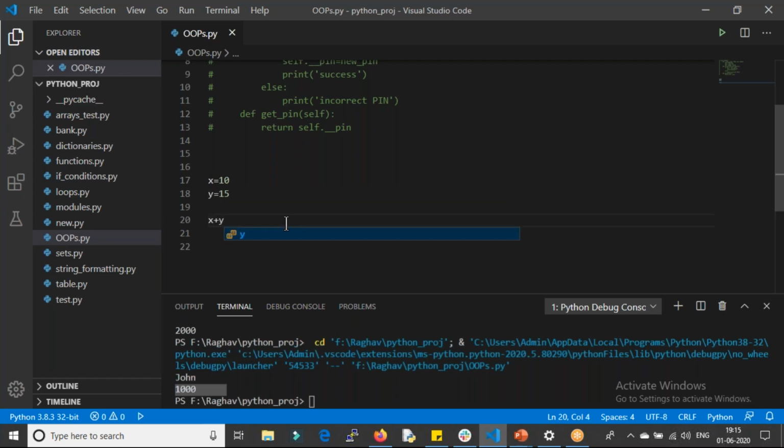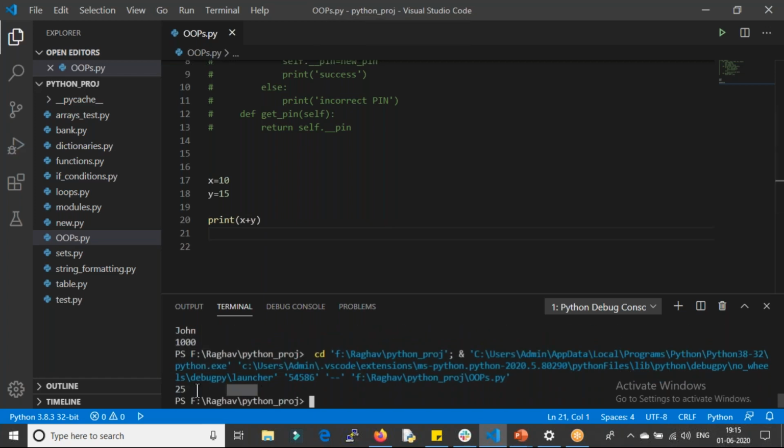If I say print x plus y, what will be the output? I told print x plus y. What will be the output? Come on, guys. 35. Good. Are you sure 35? 25. Yeah, 25 is correct. So basically, what are we doing here? We're just adding two numbers. So if I print this, we'll get 25.